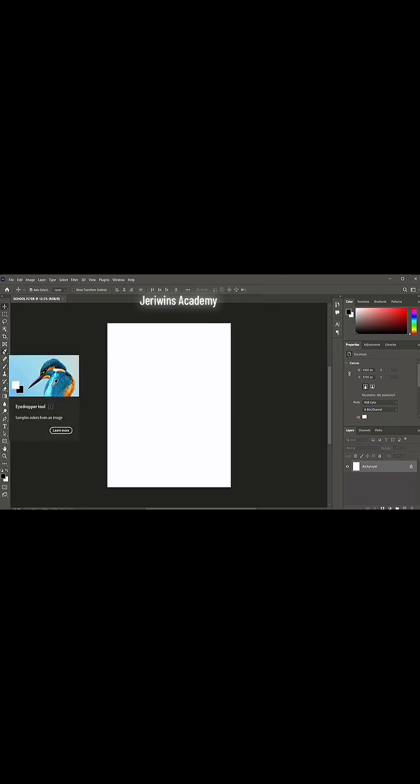And then we have the eyedropper tool. The eyedropper tool can help you sample colors. So in case you want to use a particular color for your design, but you don't have the color code, you can use the eyedropper tool to get that particular color by putting it on the color you want. Or if the color is on your image, you place the eyedropper tool on that part of the image and then get it done.